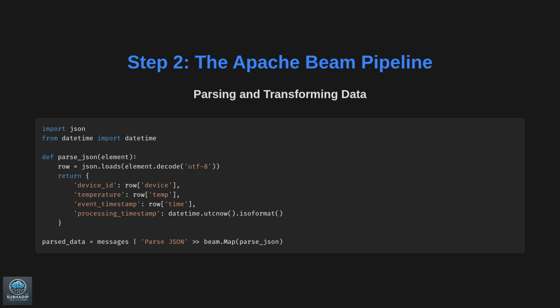After reading the messages, we need to parse them. Our incoming data is in JSON format. We define a function to decode the byte string, load it as a JSON object, and transform it into a Python dictionary that matches our BigQuery schema. We apply this function to every element using a Map transform.